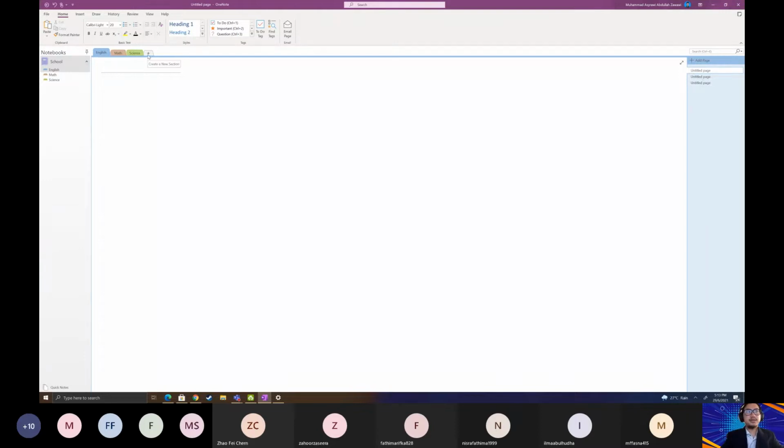For the number of sections, it's unlimited, and the same goes for the number of pages, meaning that you can just create as many notes as you want. However, there is a limit on space. The total size of your notebook must not be more than 10 gigabytes. But let's be honest, 100 megabytes is quite huge already. So you can write as many notes as you want.